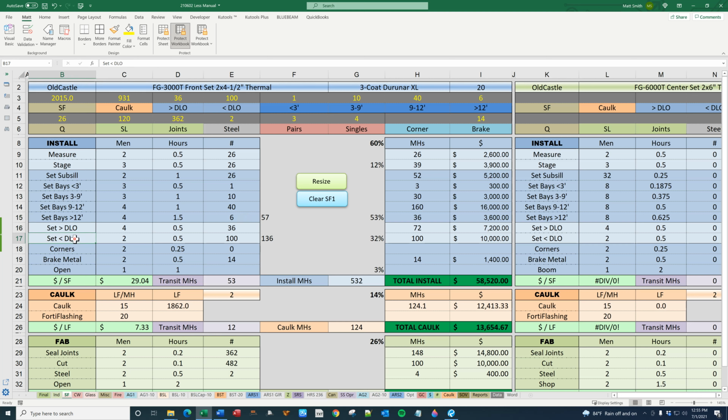Greater than or less than is your discretion. So greater than can be reserved for larger lights that need more man, or ones out of reach. 32% is allotted to setting the DLOs, and then 3% is allotted to corners and brake metal.